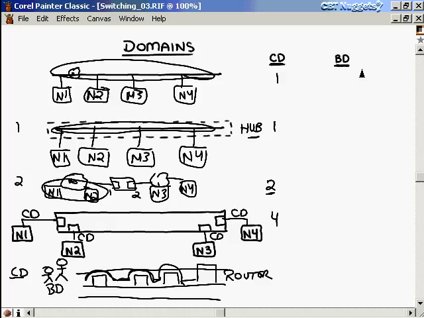Now for broadcast domains, broadcasts can clear layer 1 devices, so I have 1. They can clear layer 1 devices here in the form of a hub, so I still have 1. They also clear layer 2 devices, so in the case of a bridge and a switch, I still have 1 broadcast domain. In other words, this network in its entirety is 1 broadcast domain. If N1 sends out a broadcast, it will be heard by N2, N3, and N4.